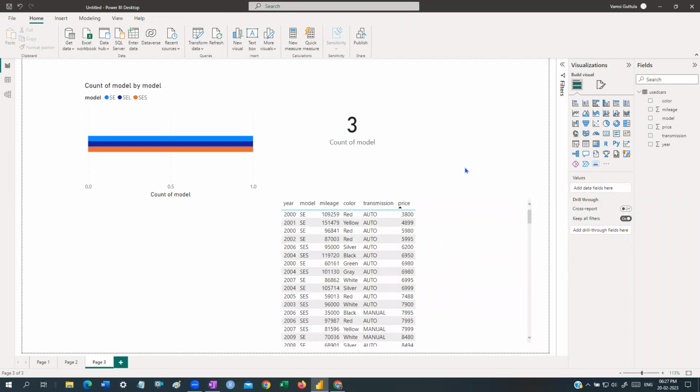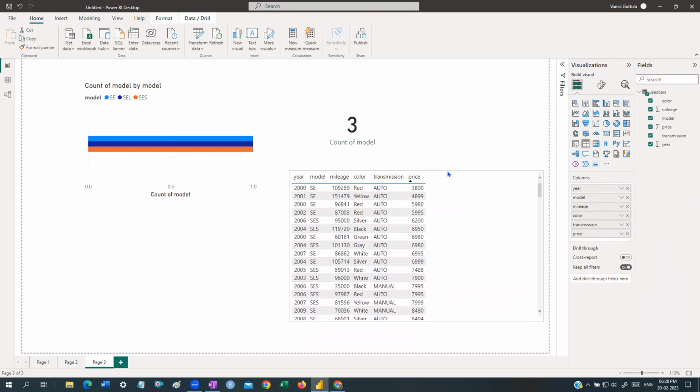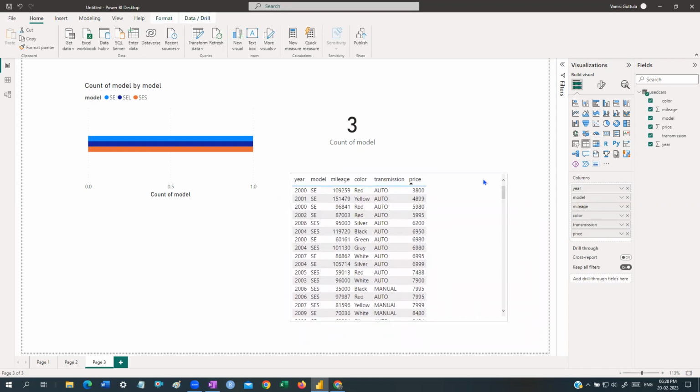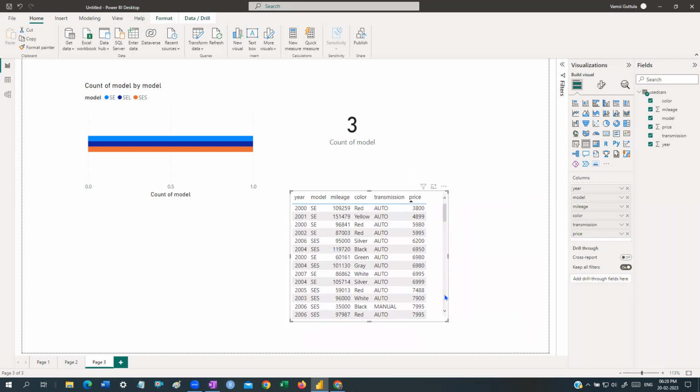I didn't write any code at all. Automatically, according to the price, the data got sorted. So see, this is going to be an AI powered business intelligence application. So these are the features. So obviously we'll get it out.